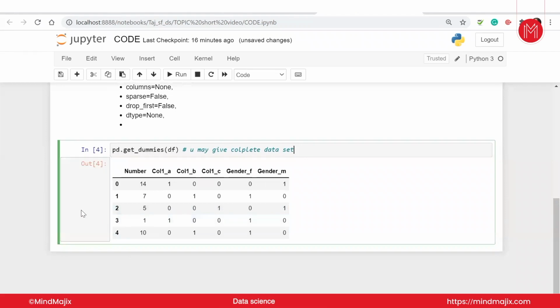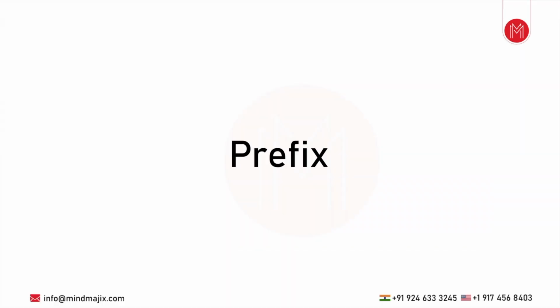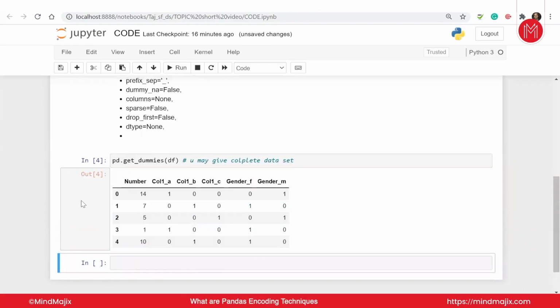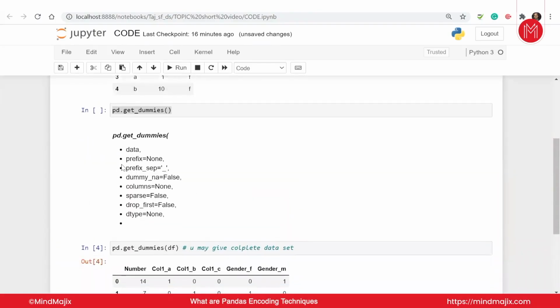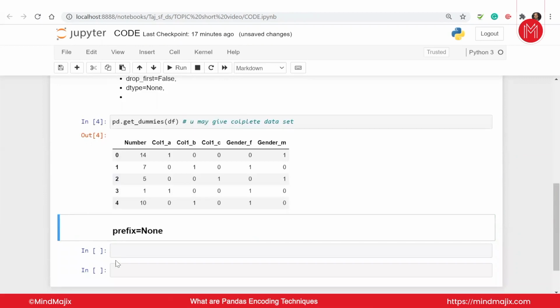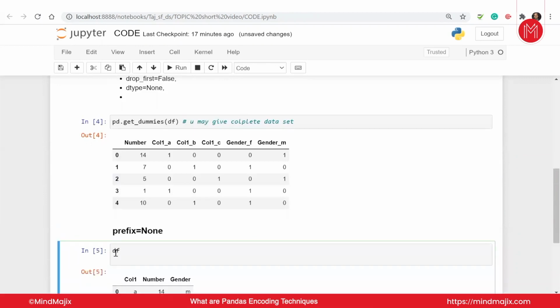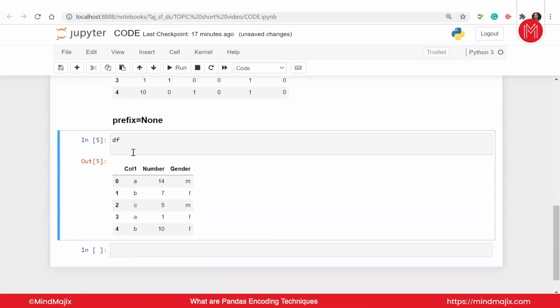Now, let's talk about the prefix part. So what is prefix? So in the data frame, when you have this column conversion, what I'm doing, guys, is I will simply pick one. I will pick my df.Gender in this case.